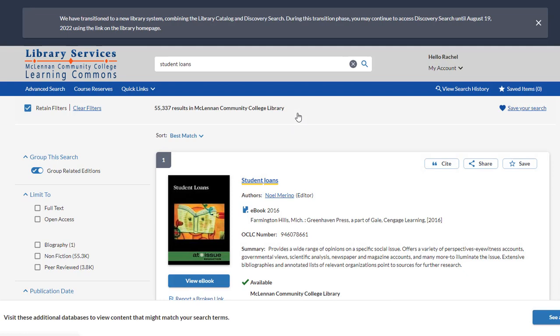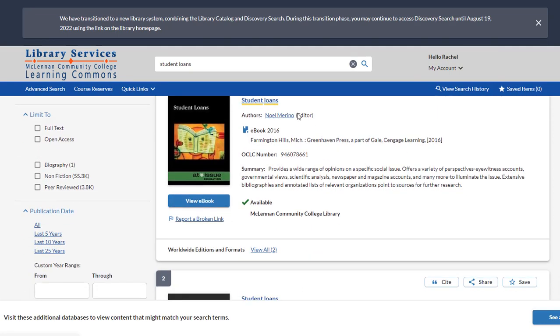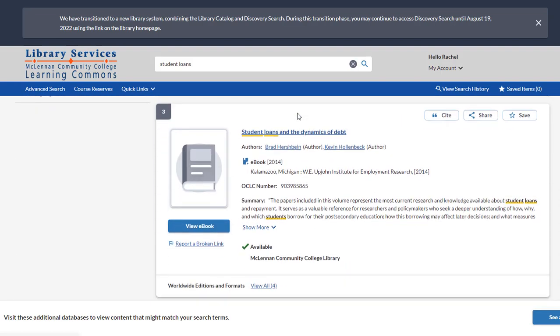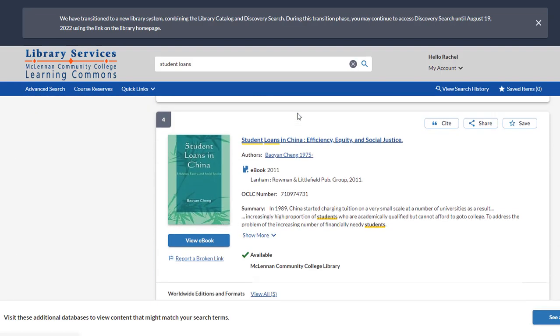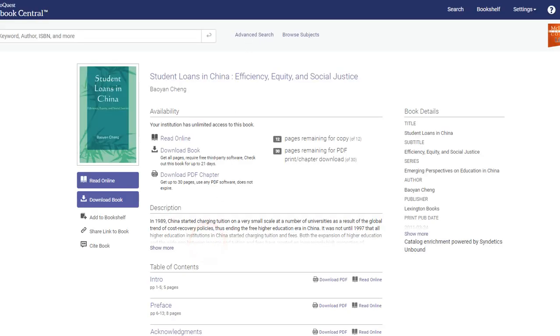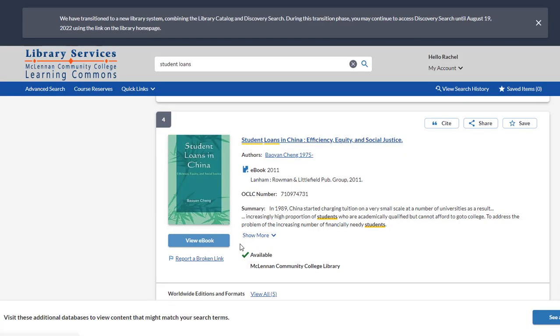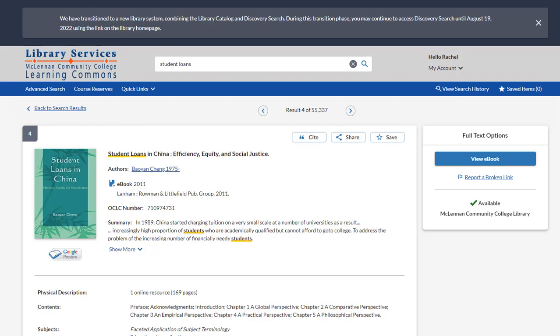What we're seeing now is the results preview page, just like when you search on Amazon or Google. These are just brief previews of the items available from the library. To access an item directly, click the blue button. For more information about an item, click the linked title.